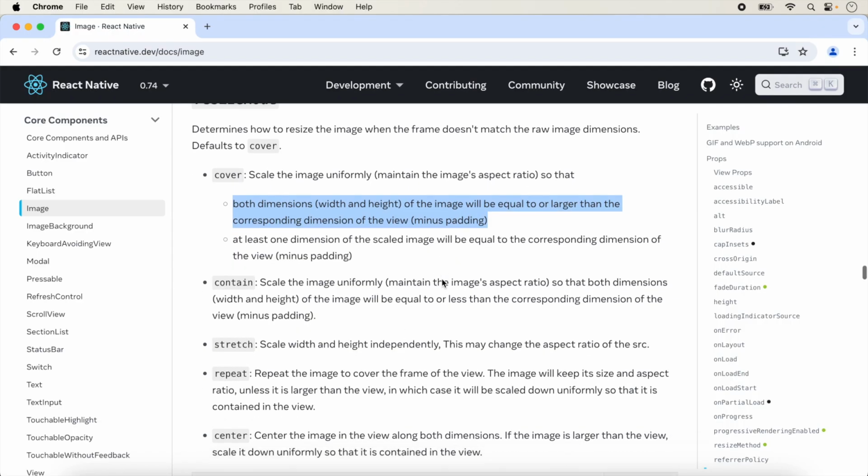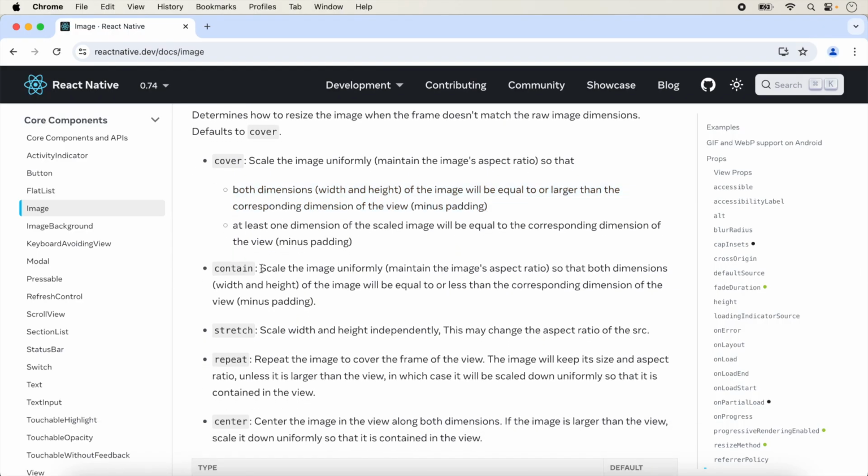So the next prop is contain. Contain actually scales the image uniformly, maintains the image aspect ratio so that both dimensions, the height and width of the image, will be equal to or less than the corresponding dimensions of the view.